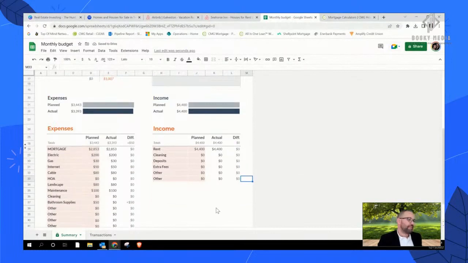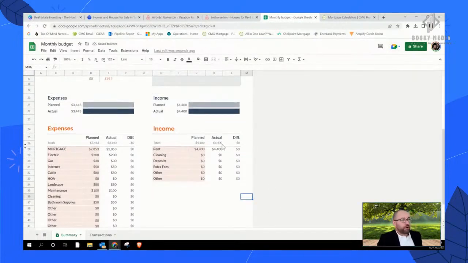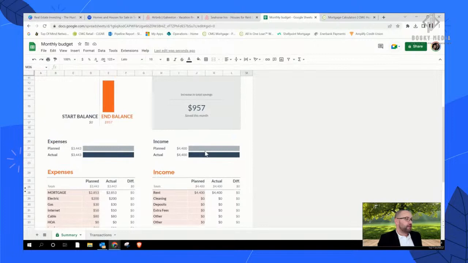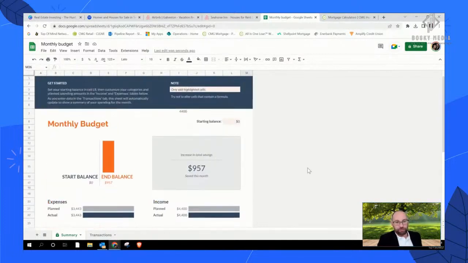I'll say 50 bucks a month, and that's a high estimate. So we went very conservative on this end, and we were not conservative on this side, right? We rounded everything up on this side, right? So this is planned high, and this is planned low. And basically what I can see here is I would make about $957 a month.